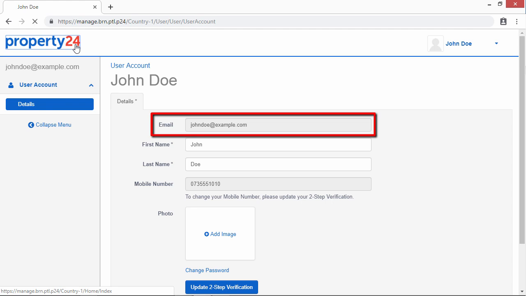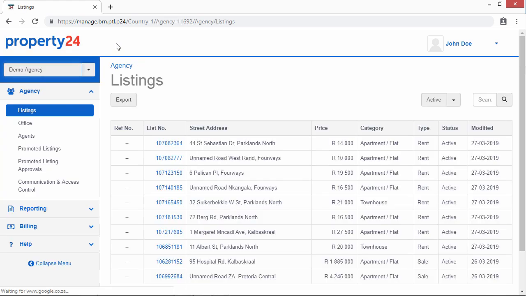You have now successfully covered how to log in to Agent Zone, navigation in Agent Zone, the Agency section, the Agent section, and the User Account section.